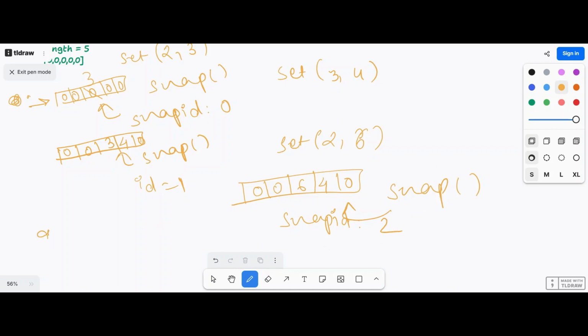Now the get function comes, and the get function says that for index 2, I want the value at index 2 when the snap ID is 0. So when the snap ID is 0, I want the value at index 2. Value at index 2 is 3, so I'll return 3. Now it is saying get(2, 1). So I want the value at index 2 when snap ID is 1. When snap ID is 1, this is again 3 only. I hope you got my point.